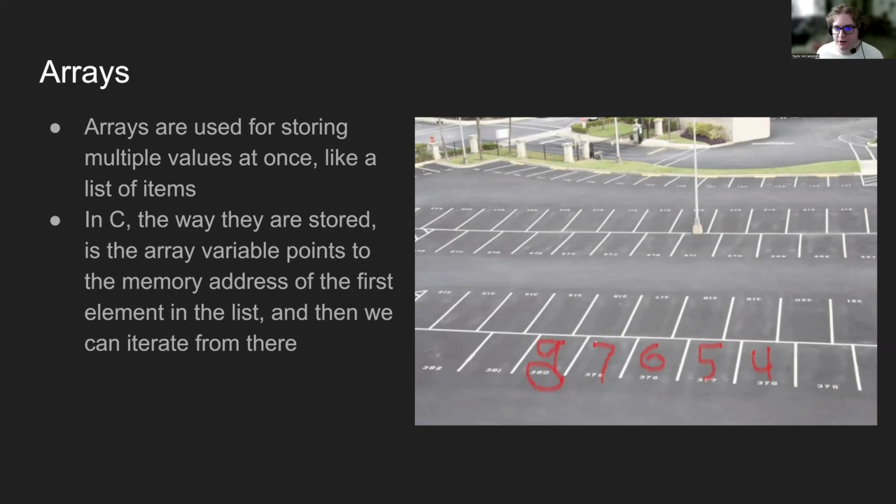So there's no bounds checking natively in C, which is important because you can overwrite other data and totally mess up your program. And then a malicious actor could use that and exploit it and take control of your program. So there's no bounds checking in C. But that's how arrays are implemented. The variable points to the first element in the array, where it's stored, the memory address.